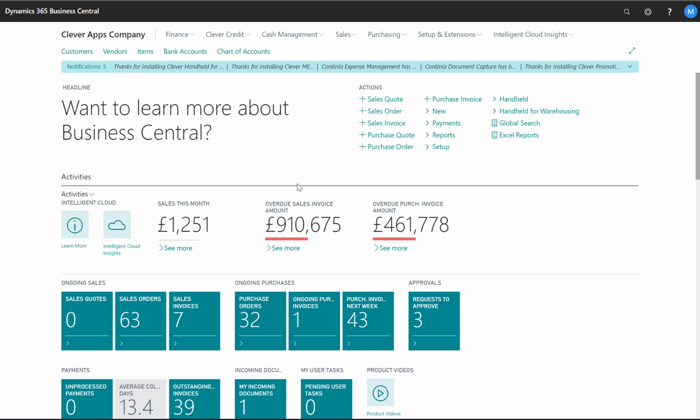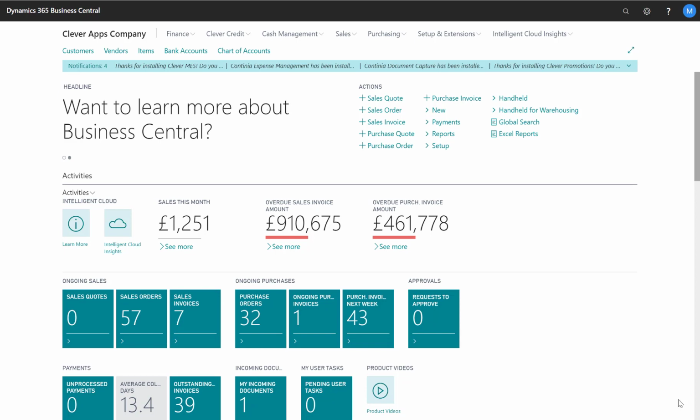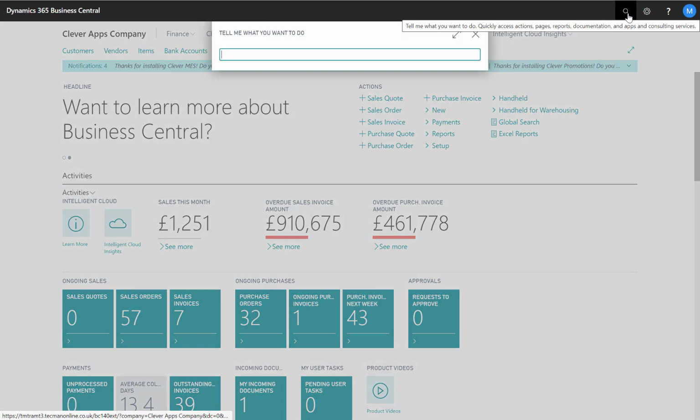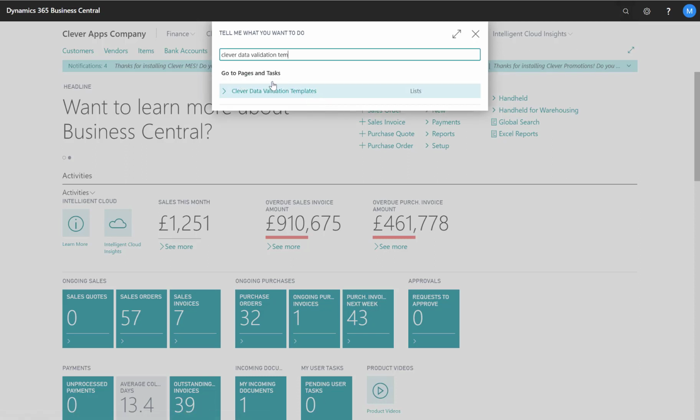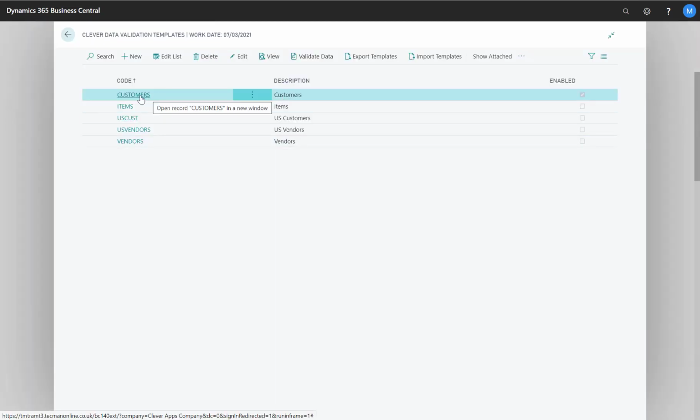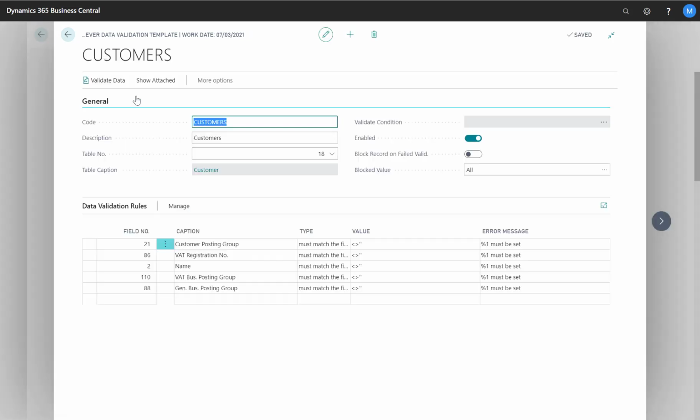Let's start with running the data validation template itself. The first thing I'm going to do is just select my search function. I'm then going to go to Clever Data Validation Templates. And it's just going to be this first option here. So I'm just going to select this first option for customers. And the first thing that you will want to do is just make sure that it is enabled.